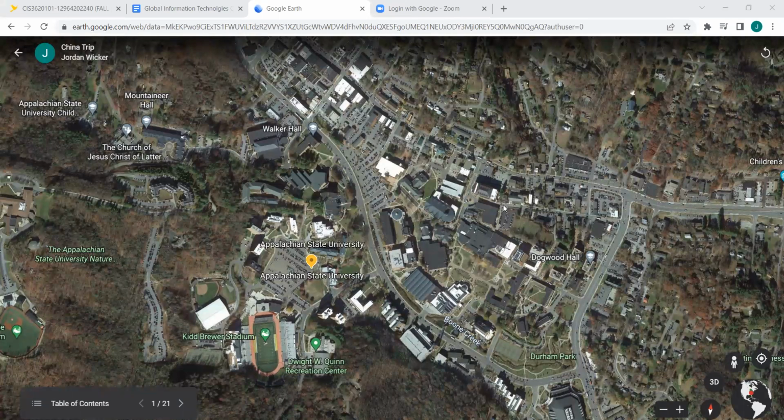Hello, everyone. I'm Jordan Wicker, and today I will be taking you on a little visual itinerary on Google Earth about me and my group's project and our study abroad trip to the country of China and a little bit around China. We are so glad that you can join us on this visual itinerary to see our vision for our project and our trip. While that said, let's get into it.